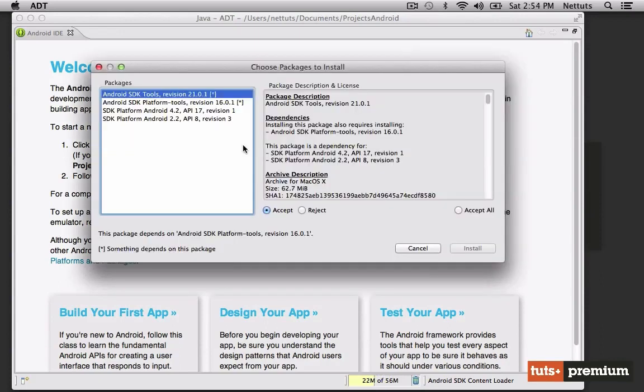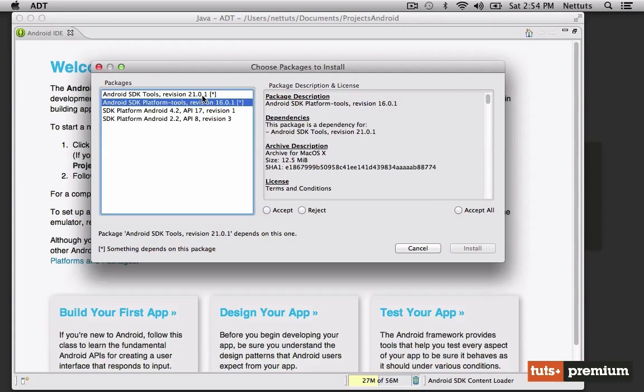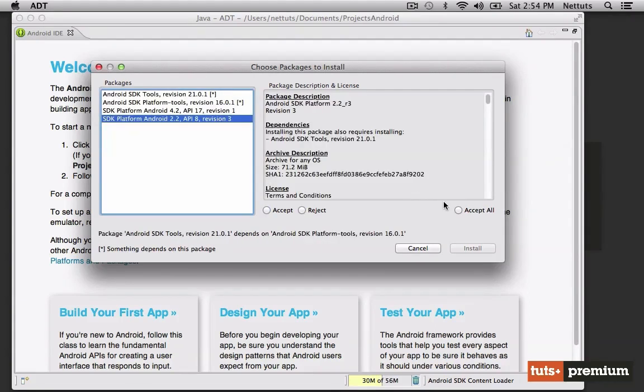Now I'm being asked to install some different packages. If you look carefully, they're all required. So I'm going to click Accept All and Install.